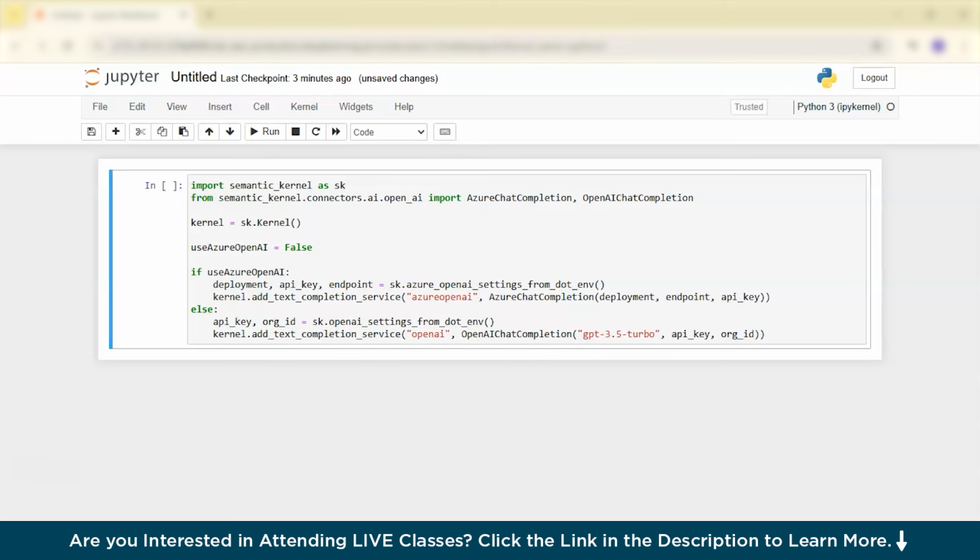Then use_azure_openai. This is a flag, so true or false may be the value, that determines which AI provider we want to use. If set to true, the script will use Azure OpenAI. If false, it will use OpenAI's standard API. Then, if use_azure_openai, it checks if use_azure_openai is true. If so, it connects to Azure OpenAI.